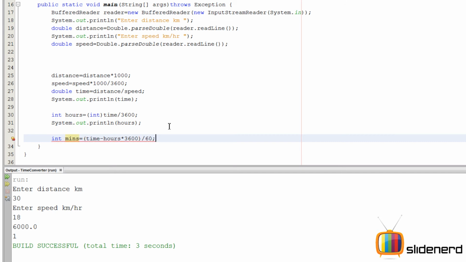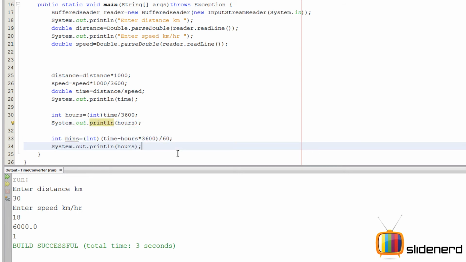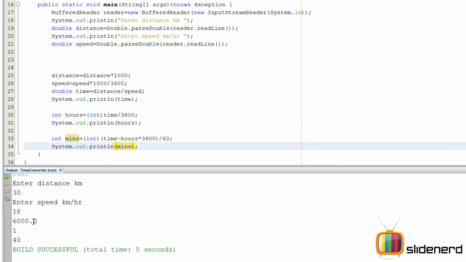It's gonna give an error because this time thing is in double and we need to convert this entire thing into an int. We'll say int over here. Go ahead, copy paste the minutes out, print the minutes out, control S, shift F6, enter the distance 30, enter the speed 18. It's gonna say 1 hour 40 minutes.